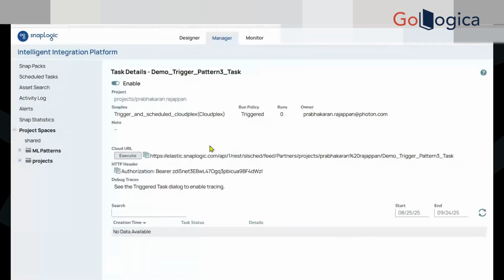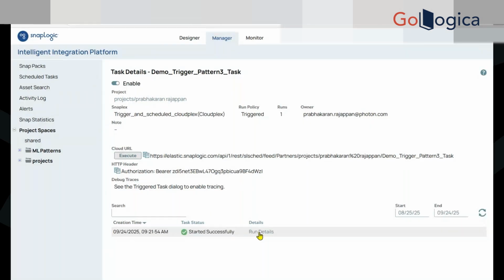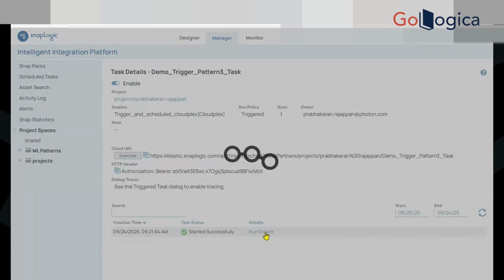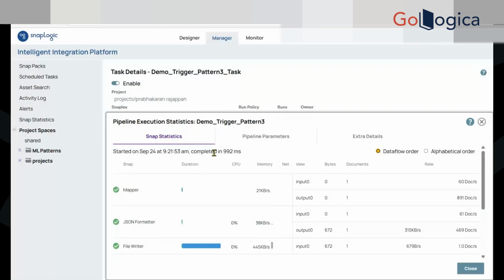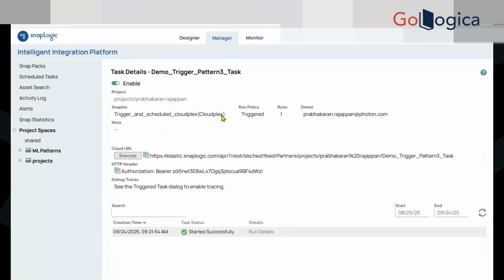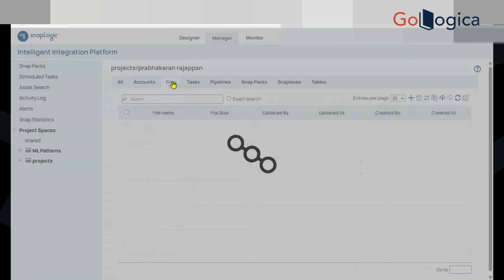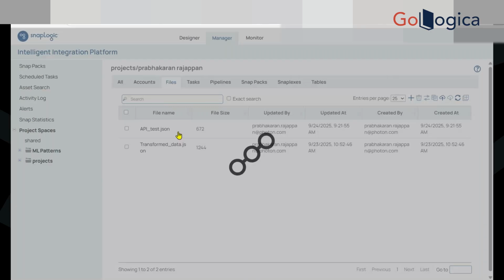And here this is triggered. Let's refresh. We can see this is triggered, started successfully. It is completed, we can see completed successfully: mapper, JSON formatter, and file data. Now let's go to the folder and look for the file. We have the file created, API test.json. It's here.